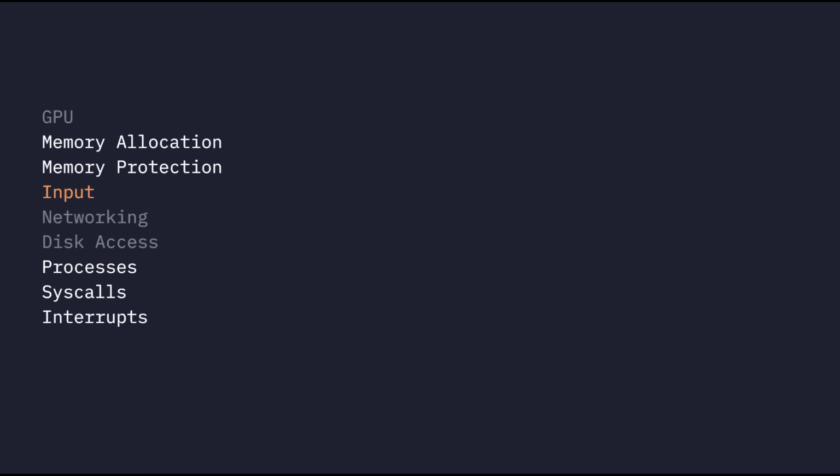Now, input is a different case. Both my Virt board and the Raspberry Pi have an XHCI controller for input, specifically for USB, which means I can get input through a USB device with both of them using the same controller and the same driver that I wrote for that controller. But of course, that driver would work over PCI.